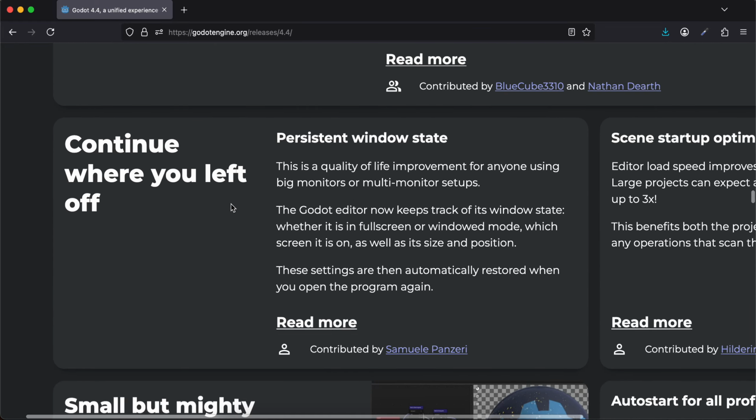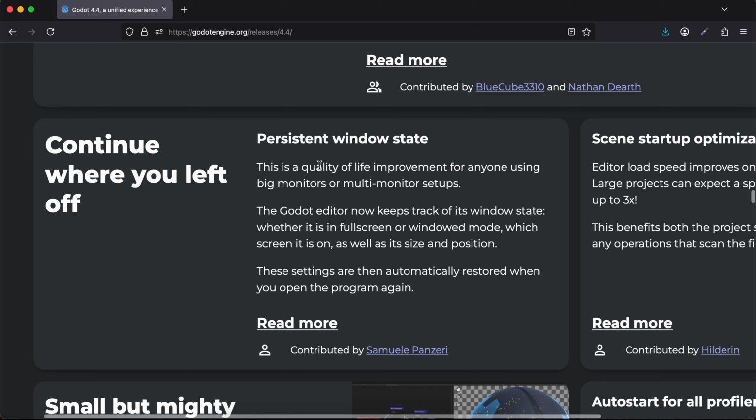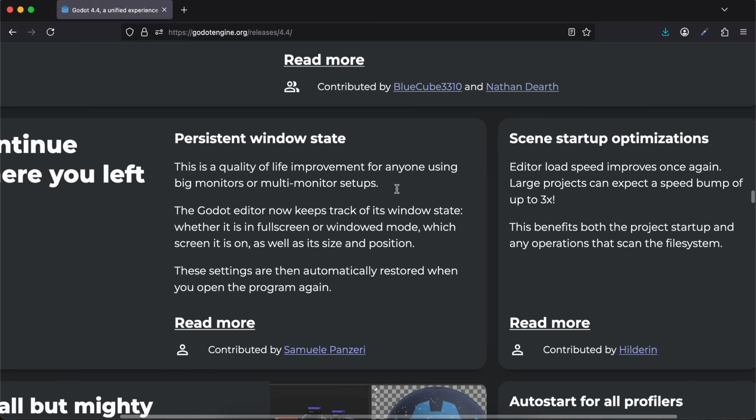Continue where you left off. Persistent window state. This is a quality of life improvement for anyone using big monitors or multi-monitor setups. The Godot editor now keeps track of its window state, whether it is in full screen or windowed mode, which screen it is on, as well as its size and position. These settings are then automatically restored when you open the program again.